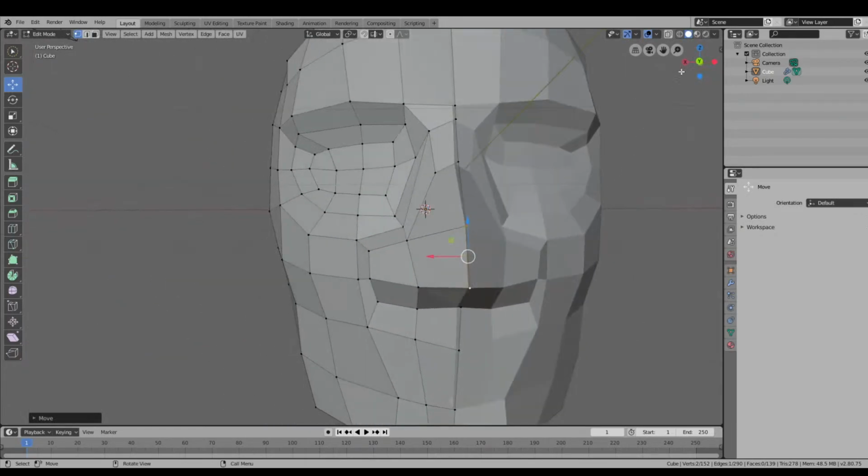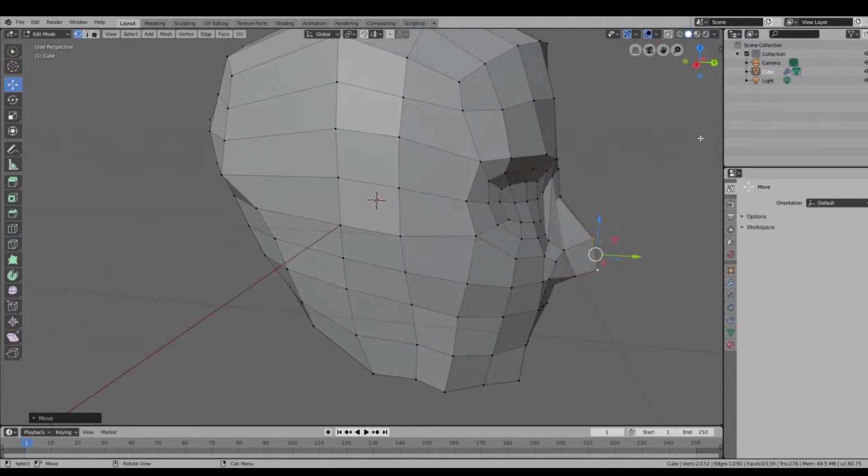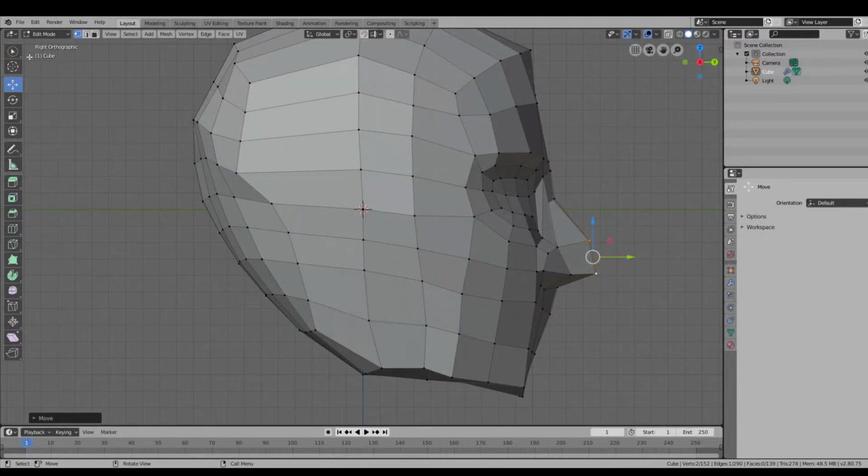And I do that because I don't like building from just straight on faces. I like building in 3D space. That's just a preference thing. A lot of people don't like doing that. This forehead is not big enough. Let's grab some of that.